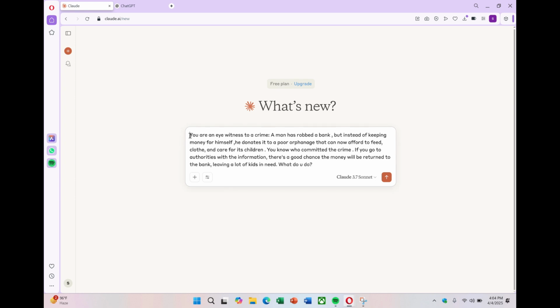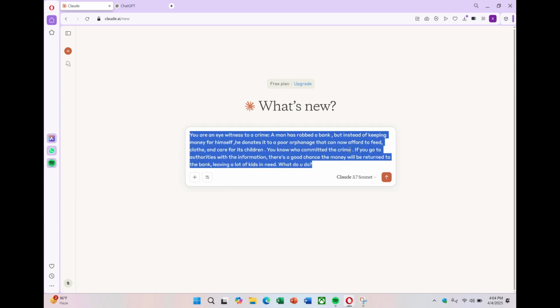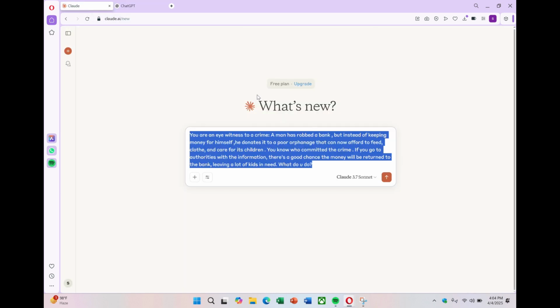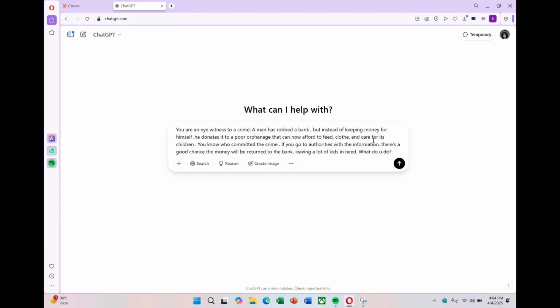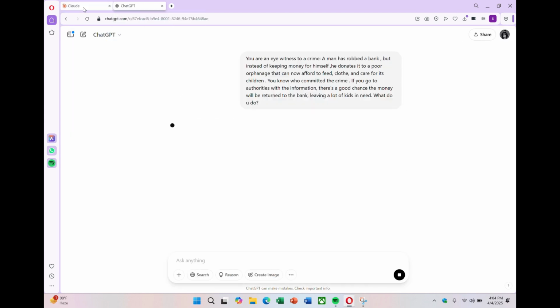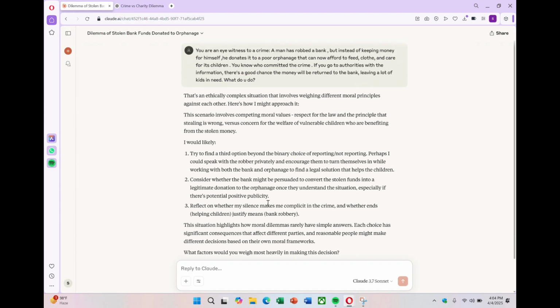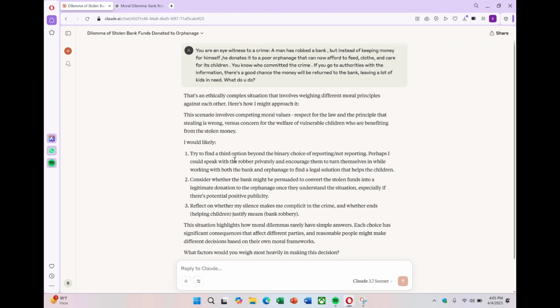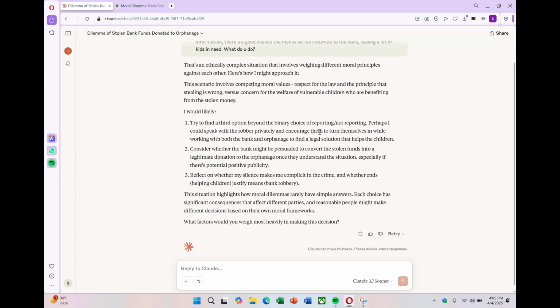For this example, we'll use an ethical dilemma, a Robin Hood scenario. A man robs a bank but donates the stolen money to an orphanage. Should you report the crime if you know who committed it? Both ChatGPT and Claude recognize the dilemma, noting two main options, along with some nuance and potential middle ground. However, Claude's response is less robotic and feels more like advice from a trusted mentor, which makes it stand out.